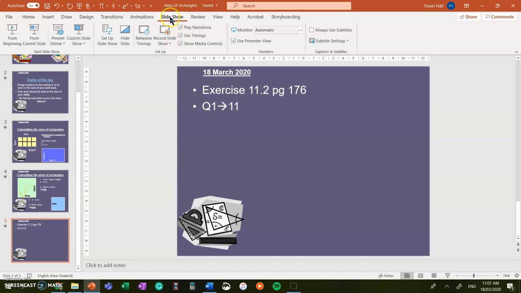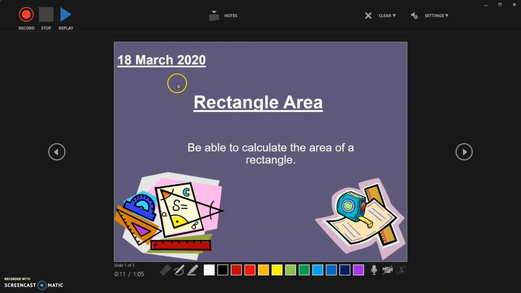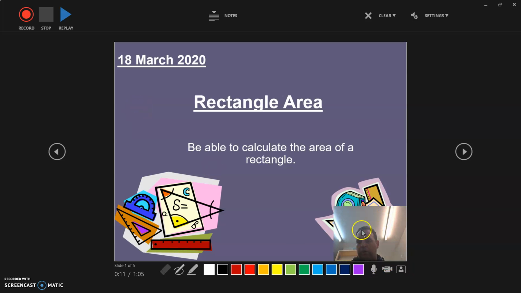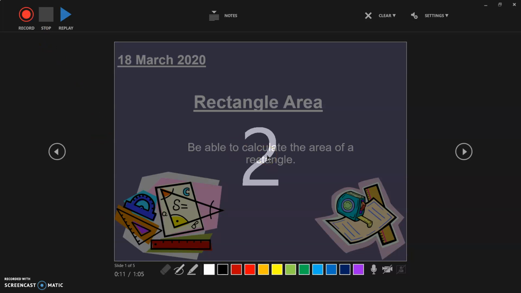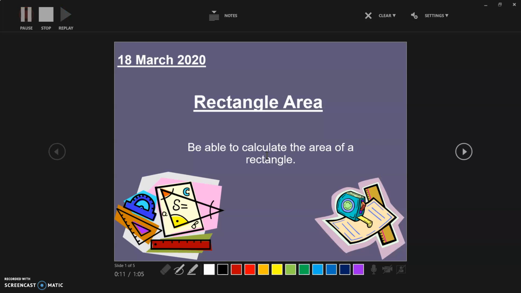So what you could do is go to slideshow, record from the beginning, and you'll get this screen. You may end up with a little picture there which you can include, but if you want to remove that, just click the video icon. Make sure that the microphone's not crossed out, because otherwise you won't be able to have your narration on there. Hit record and your PowerPoint will start.